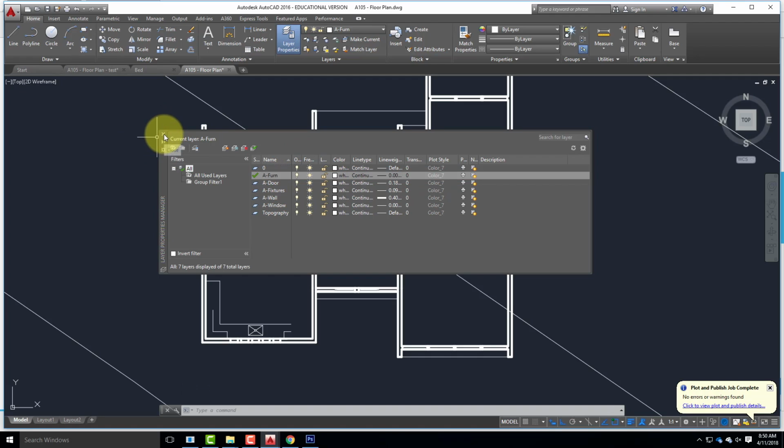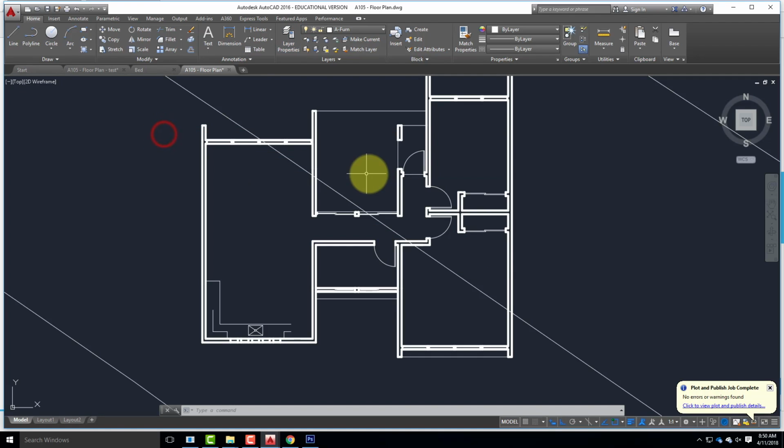I'll go ahead and close the Layer Properties Manager at this point. And without anything selected up here at the top, it should say A-Fern. OK, so now we're ready to bring in the blocks in the first place.